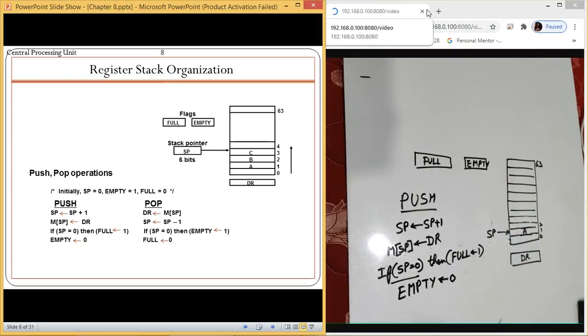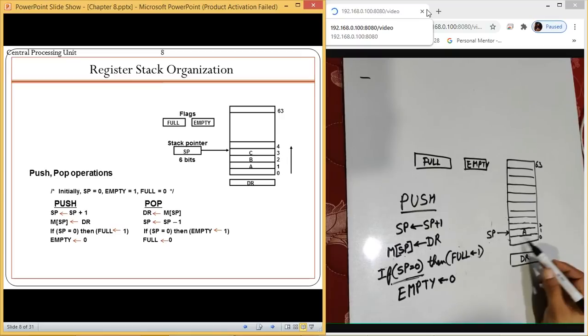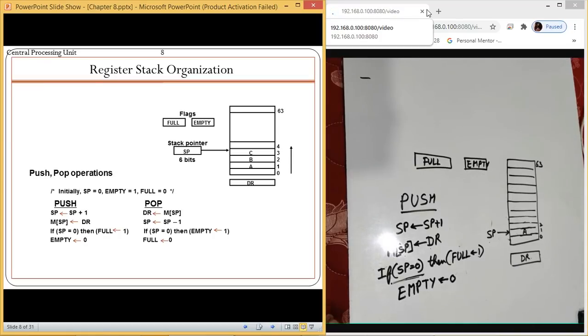Now let us talk about if SP is 0, why full is getting 1? Because if SP was 0 at the starting, it should be empty at that time, so why is it full now? Let us talk about this. So we are having 6 bits.